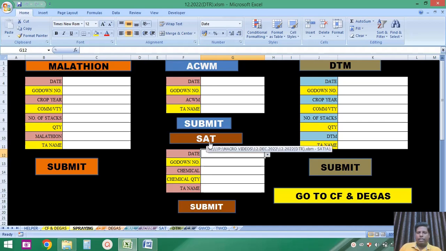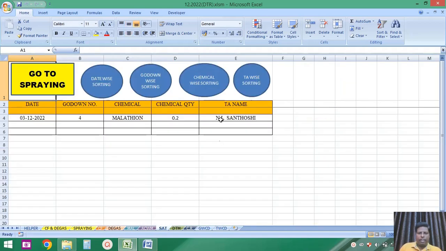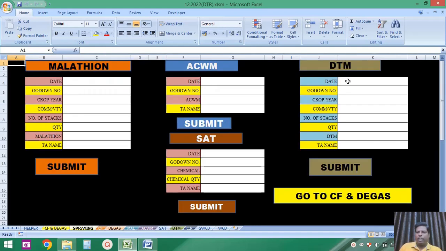By clicking on this SAT header, we'll navigate here. You see the details that I entered in that SAT form have come into the SAT sheet. Get back to spraying. Here also it is the same for DTM. I will make a dummy entry.